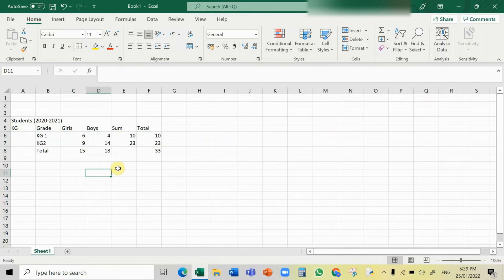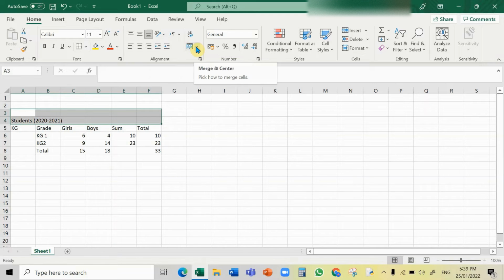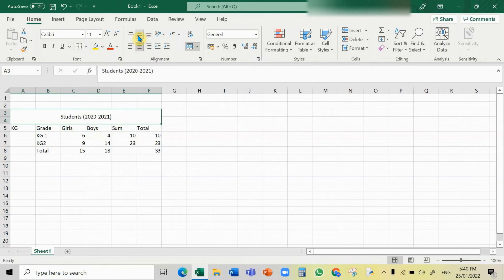So now let's do some editing and make this look better. I want the students 2020 to 2021 heading to look better, in the sense that I want to merge it in between. So let's just select the boxes I want to merge it in. Now over here, you might be seeing this option. It might differ in position in yours if you don't have the same version. You can select this and click merge and center. Now I like this, but it's not in the middle, so you can middle it from here.